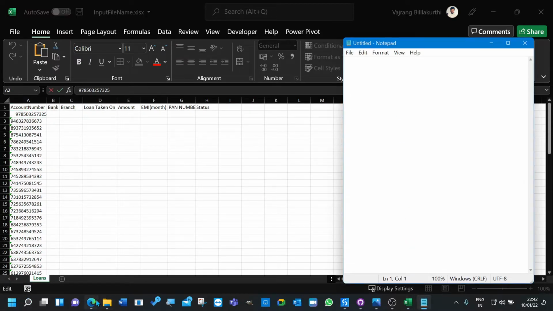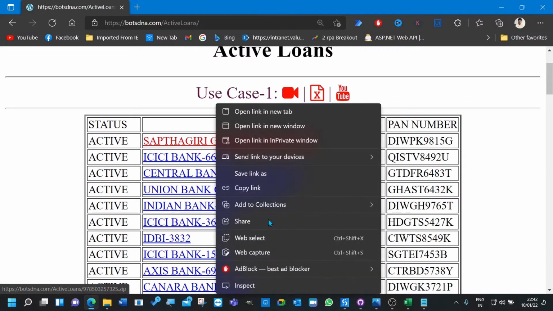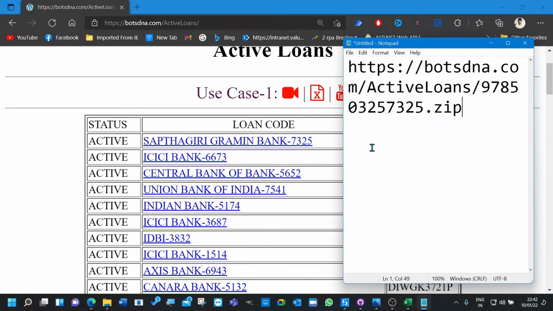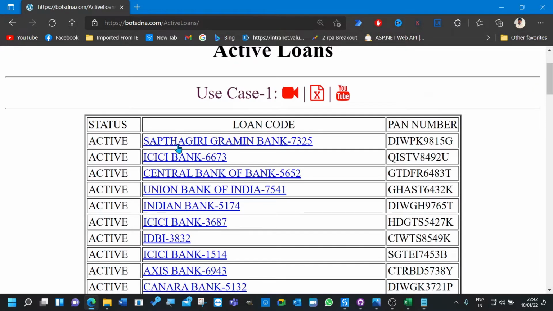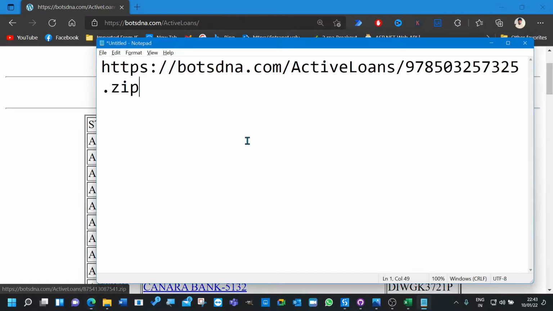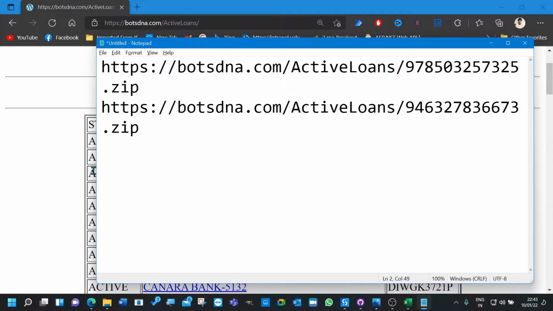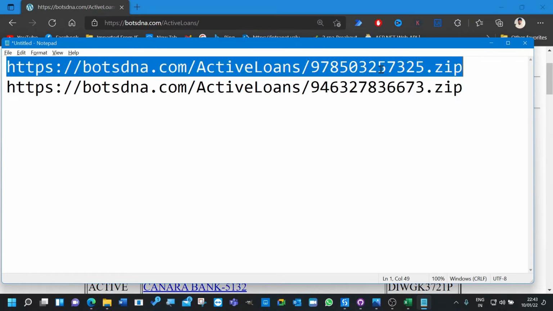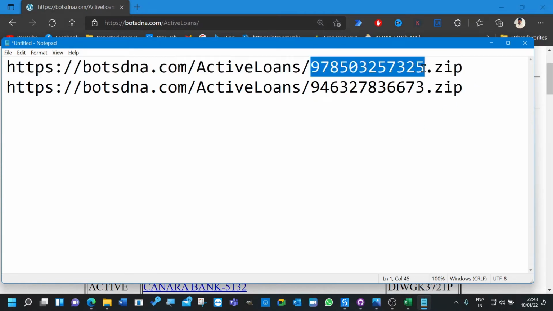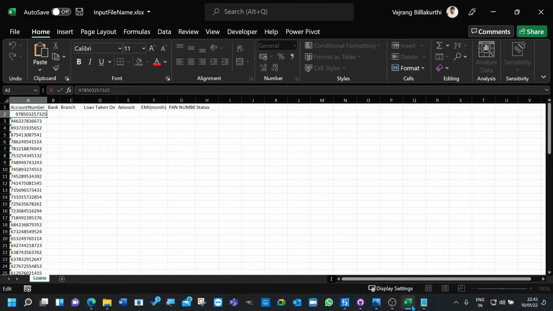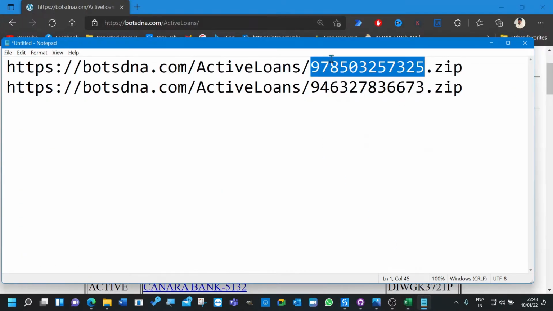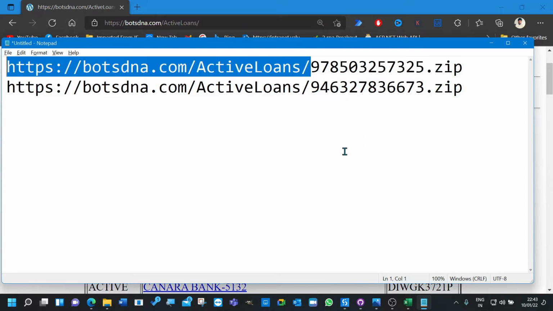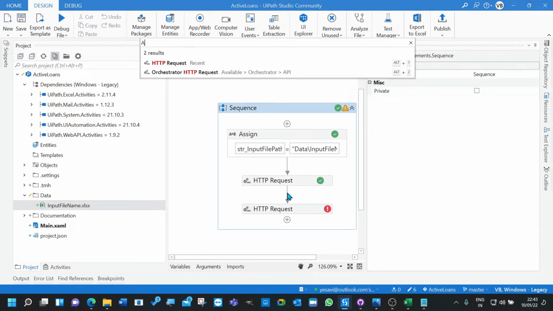Let's see with the URLs. Let's copy the URL, copy link, paste, and let's also copy this, paste. If you observe properly, all this data is static, including the .zip. The only thing that's changing is this particular ID, and that ID we are getting from Excel. So how can we concatenate these values? I'll do something like this. I will create a query, or I'll create an assign statement.